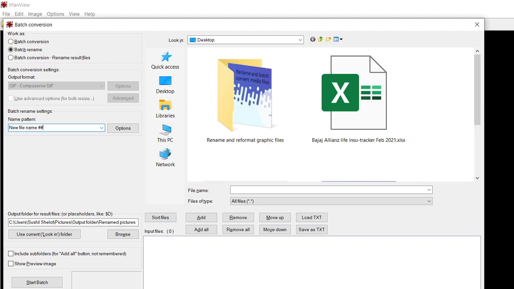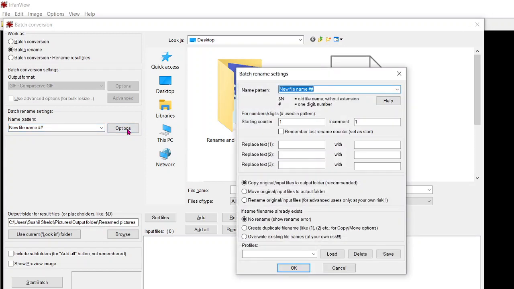So I have only 2-digit files, so I'm just going to give 2 digits here. If I go to the options, I will see further options where I can give the name. The name pattern which I already typed is seen here. If I wish to have the old file name without extension, I can say $n and it will do that. One single hash is equal to a 1-digit number. That is what I explained just now.